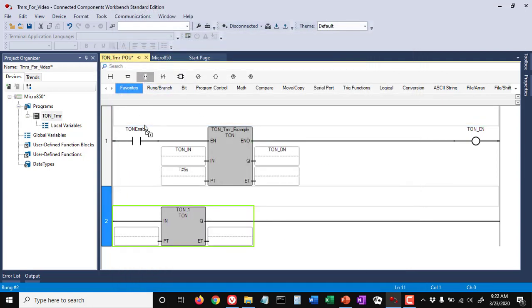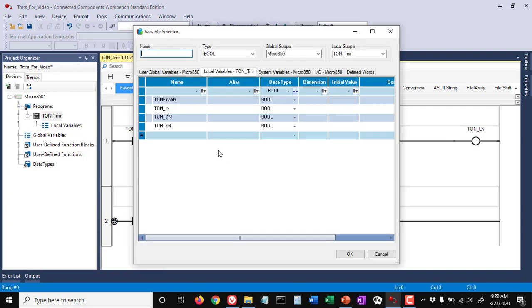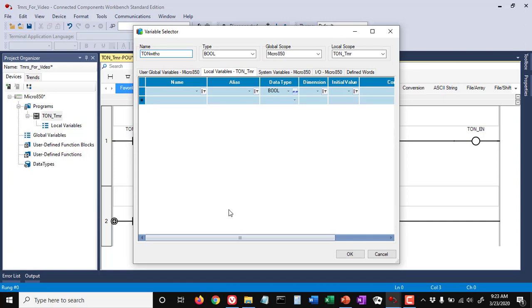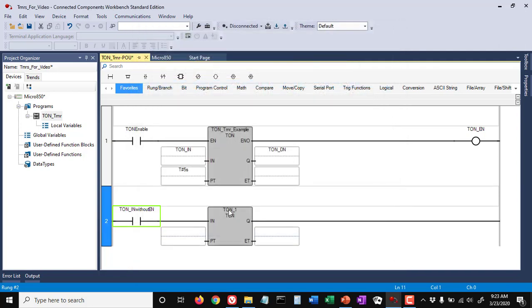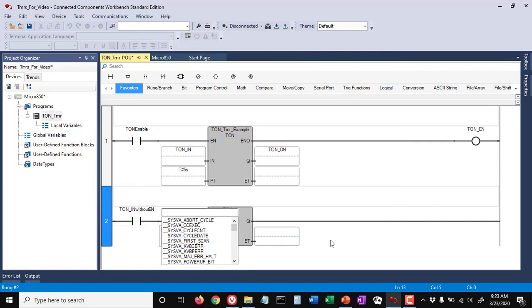I'm then going to add a contact, and I'm going to call this TON in without enable. You could call these anything you'd like, just as long as you know what they are. I'm going to give this a preset value of also 5 seconds.